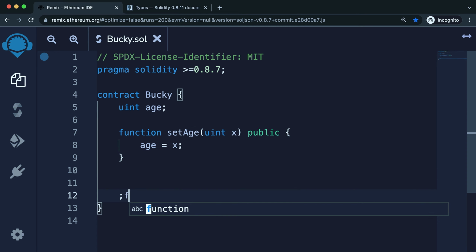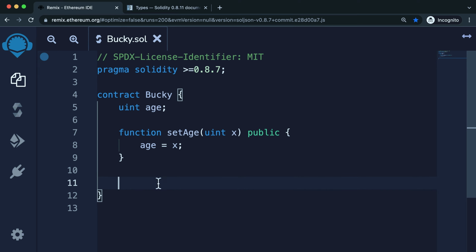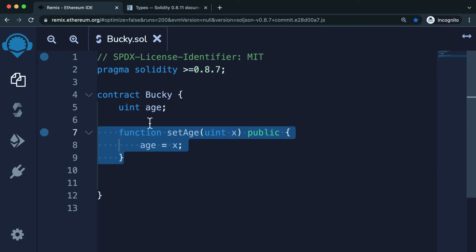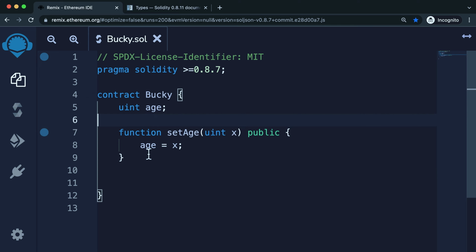If we had another function in here, which we're going to have in just a bit, then that function can call this function as well. Other contracts can call this function. So basically anyone with an Ethereum account or even other contracts, this function is callable by, pretty wide open.